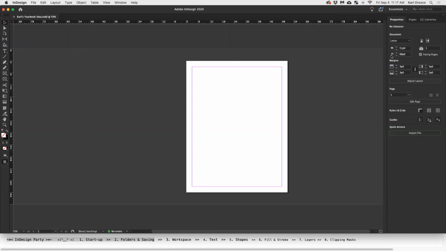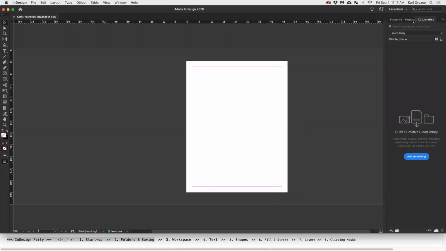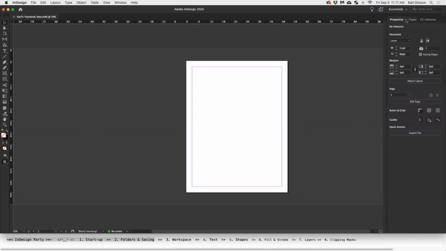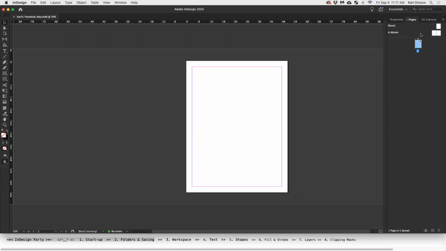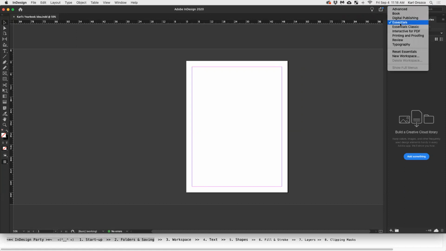And on the right are our windows that give us different things that we can modify. But when you first open it, it's pretty bare bones. You get this properties tab, which tells you the height and the width of our pages. You have the pages tab, which is really useful. And then you have this, which will become more useful the more you use it, but right now it's kind of useless. The first thing I would do is actually just switch our view from essentials to typography.